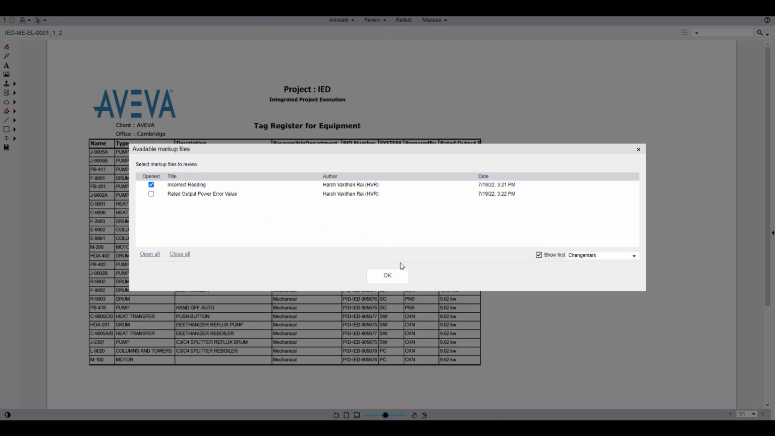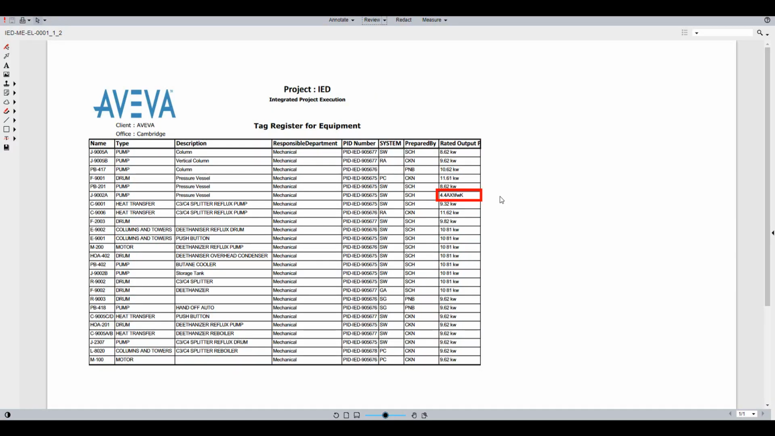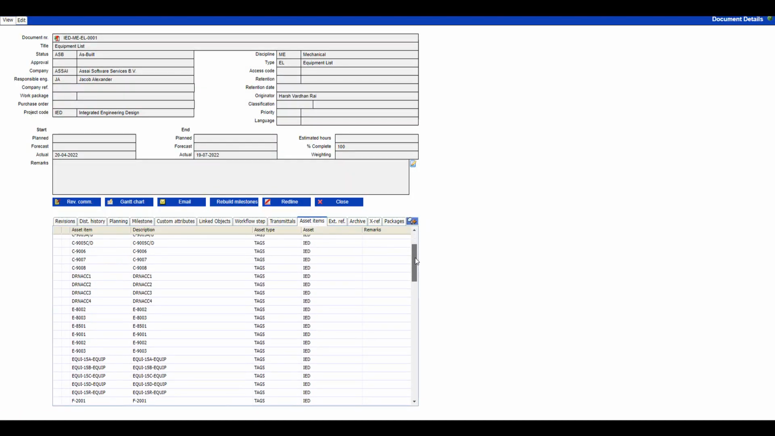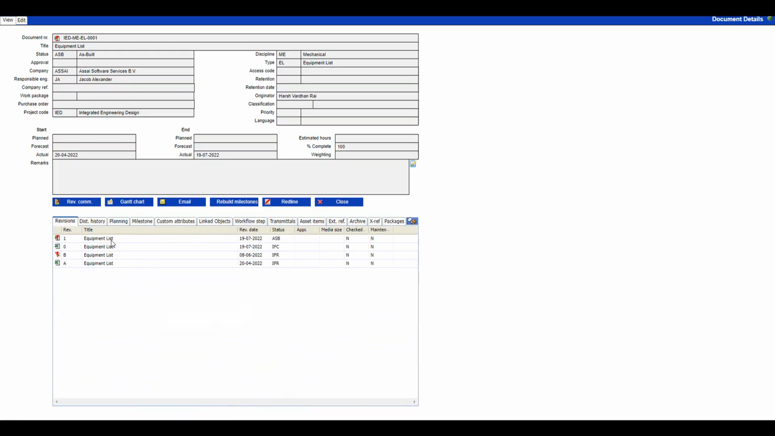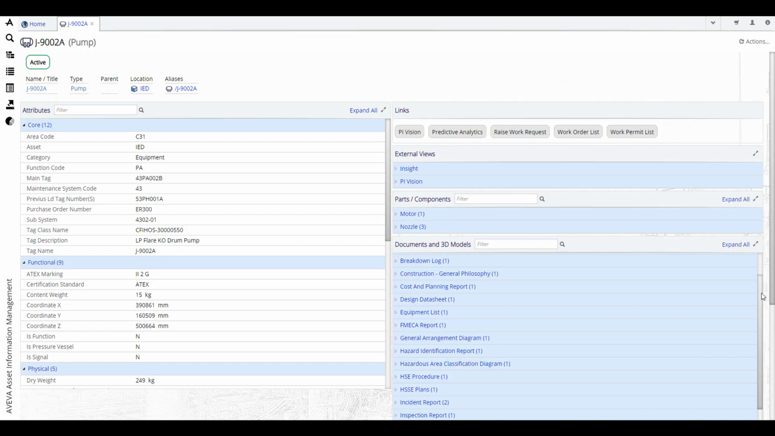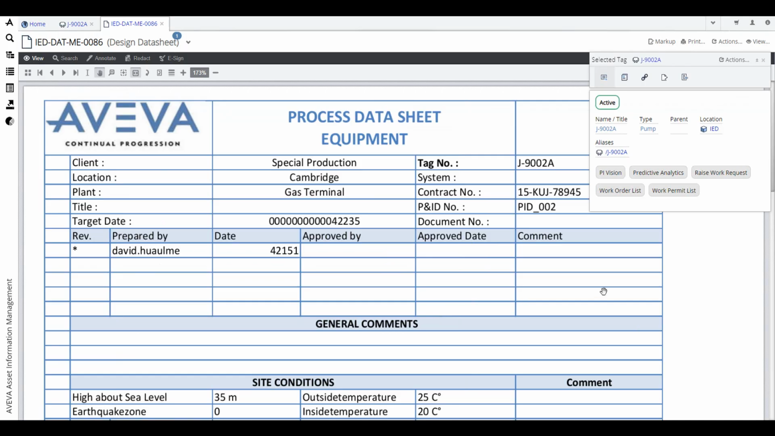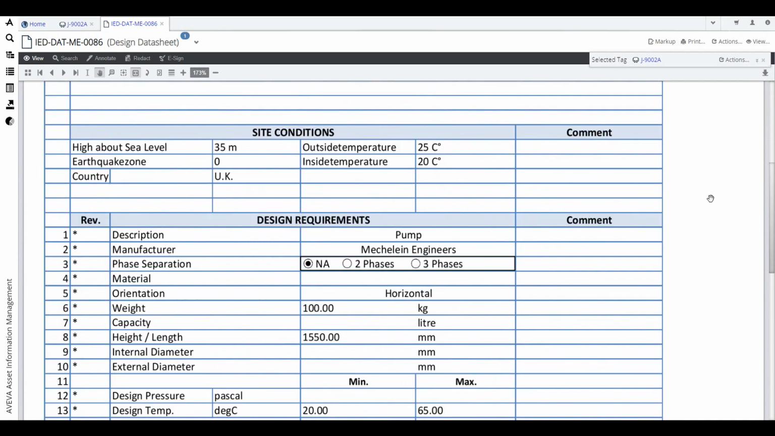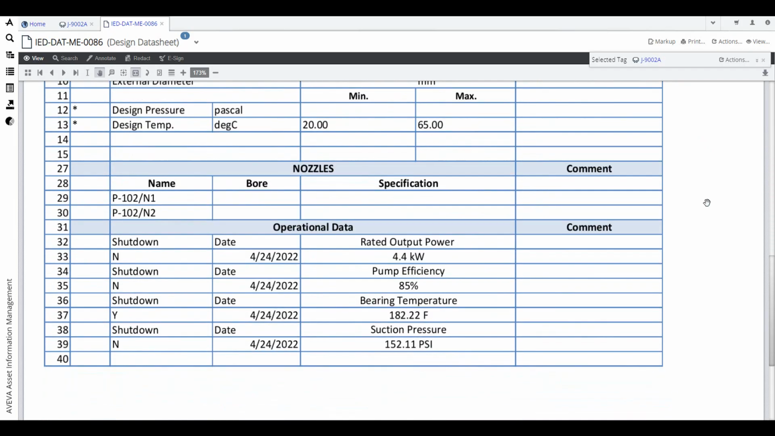Now that she has identified the bad data record and the asset associated to it, she navigates to the Asset Items tab to view the list of assets linked to the document, and with a click of a button navigates to AIM to find out the correct reading. On scrolling through the pump's tag summary page, she locates the data sheet document of the pump and verifies that the correct rated output power of the pump is 4.4 kilowatts.